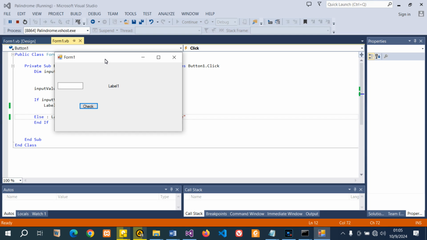In VB.NET, just like in English, a palindrome is any number or word that if spelled backwards, it would be the same as when it is spelled forwards. For instance, the word level, like this. If I spell it backwards, it's supposed to say level again.